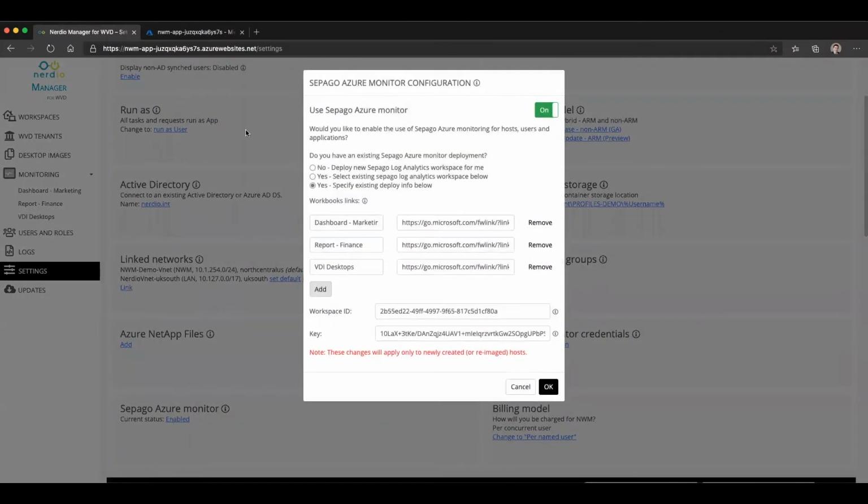We want to make sure that the Sepago Azure Monitor configuration is enabled. As we've seen in previous videos, we used the Nerdio Manager to deploy the Log Analytics Workspace that's going to create all of the starting workbooks for us and assign all the right permissions to the Log Analytics Workspace.